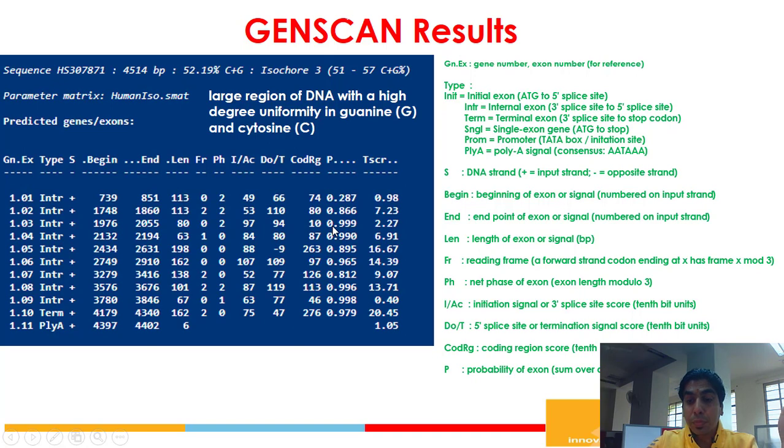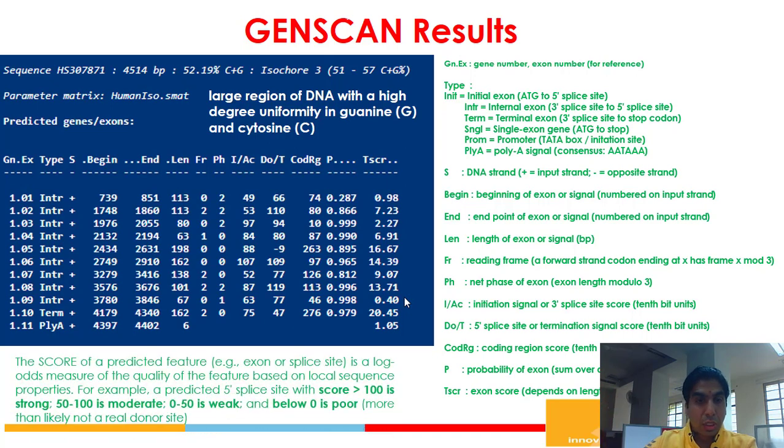And at last there is TSCR, which is known as the exon score, which depends upon the length of the gene sequence, and on IAC, DOT and the coding region. In this case we can find out the confidence value. If the value lies above 100, we can say that it is a very perfect result. If it lies between 50 and 100, it means moderate results. If it lies between 0 and 50, it means weak results, and below 0 is known as a poor result.